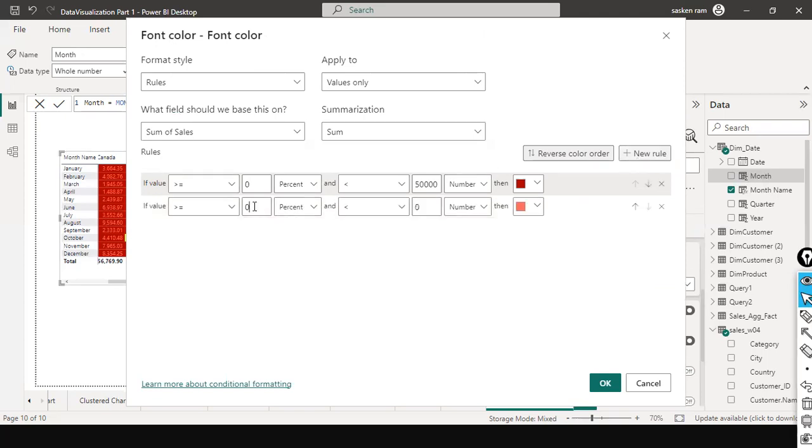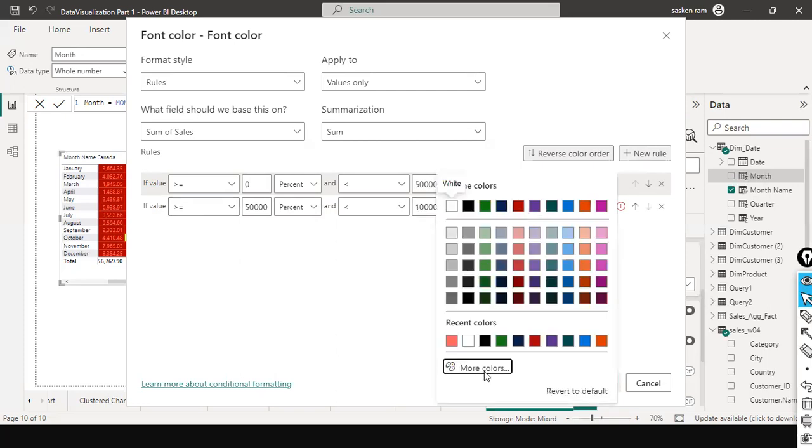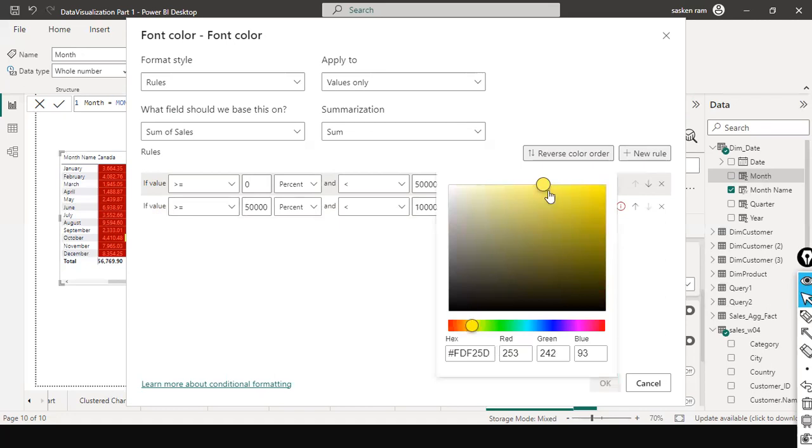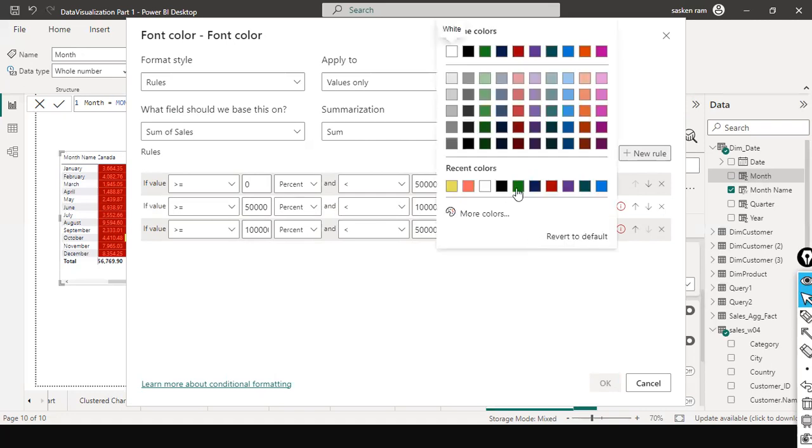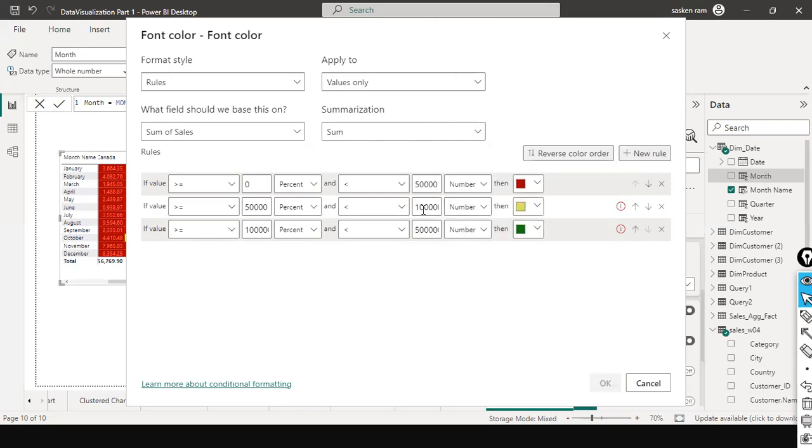And then the new rule, 50,000 to here, let's say 1 lakh. This one has to show the amber color. And then the next rule is 1 lakh to, let's say, some other big number, okay? And here I just say the green color, the same color, but here something got messed up. Okay, here everything is correct. Only thing is the number should be there.